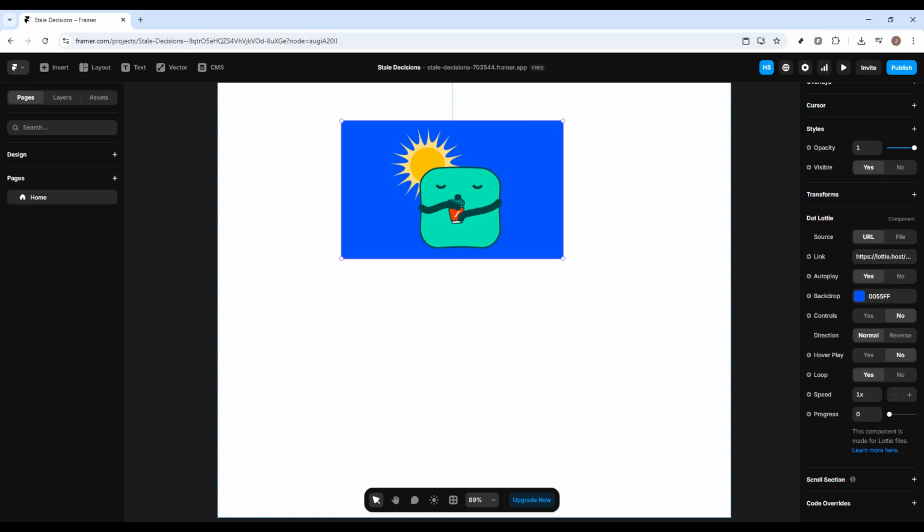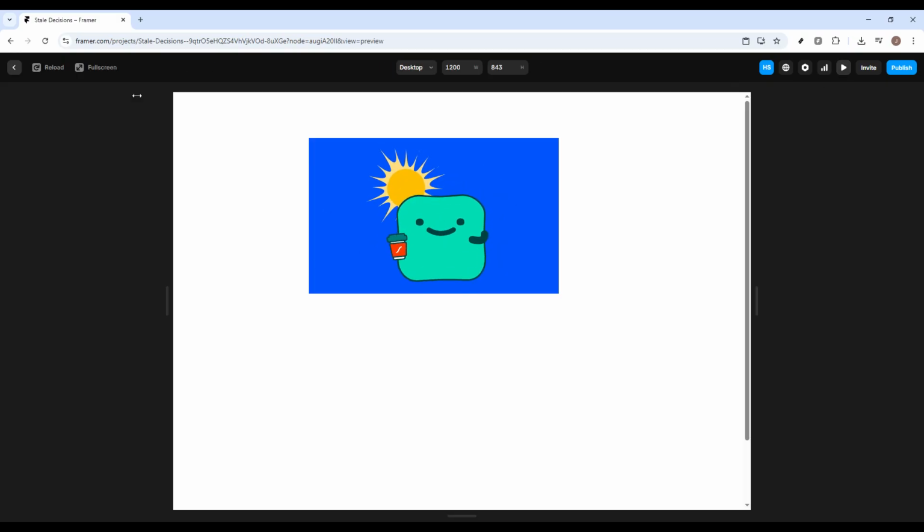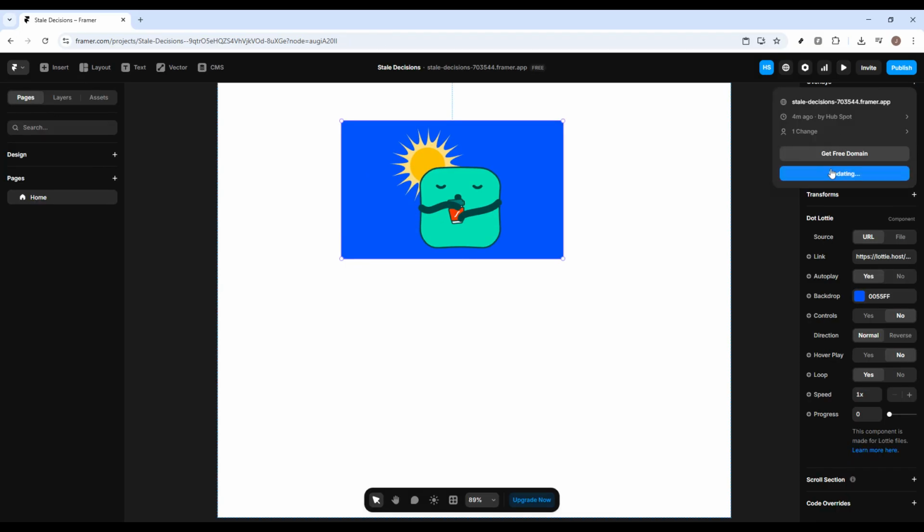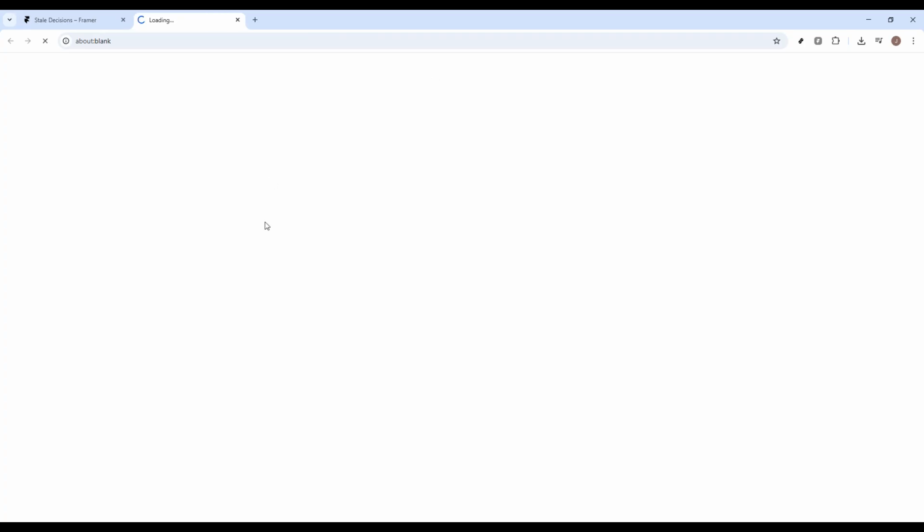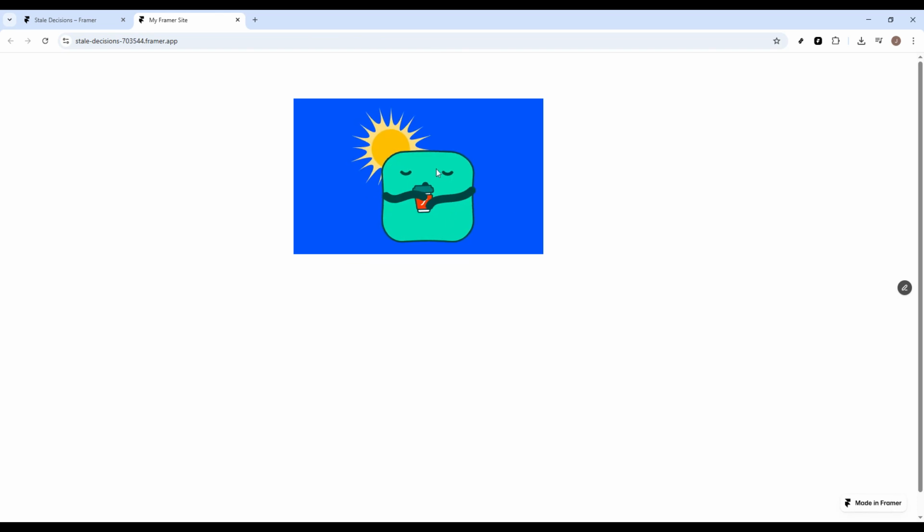Once everything looks good, click Publish in Framer to push your changes live. After publishing, open your live site and refresh the page to make sure the animation appears correctly. If everything was set up properly, your Lottie animation should now be visible and working on your Framer site.